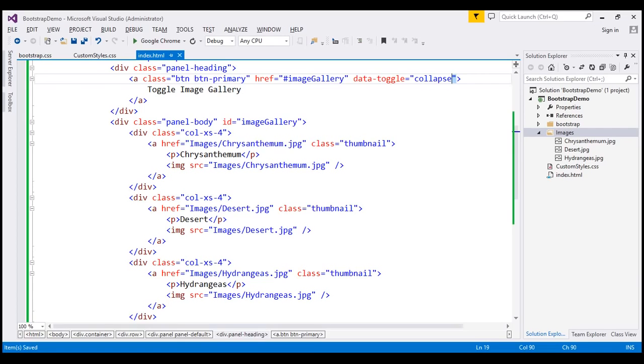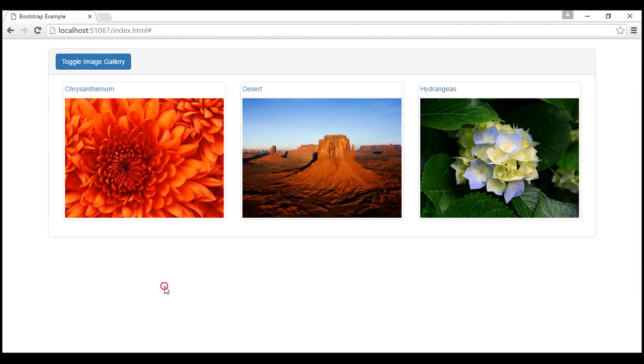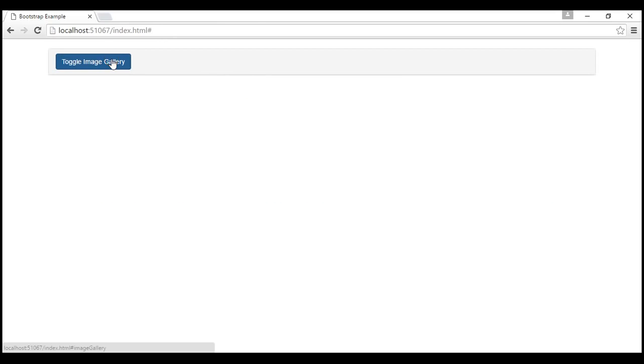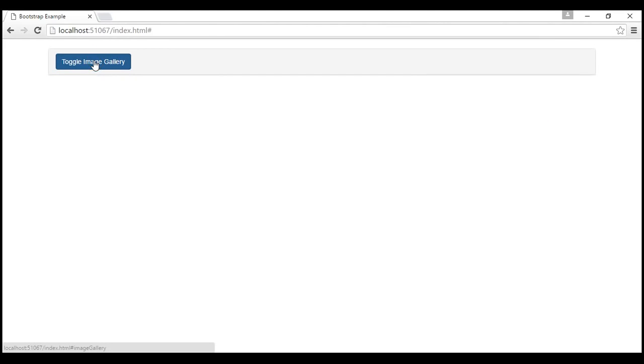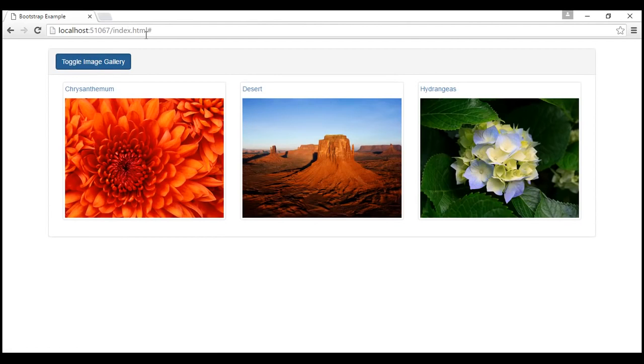Let's save our changes and let's reload this page. Now look at this. The first time it doesn't work properly. Notice at the moment the image gallery is already expanded. When I click this button, look at that. It collapses and immediately expands it again. And from the second time onwards, it works correctly. Look at that. At the moment it is expanded. When we click on this, it gets collapsed. When I click on it again, it expands. Click on it, collapses, expands. But the first time it's not working.